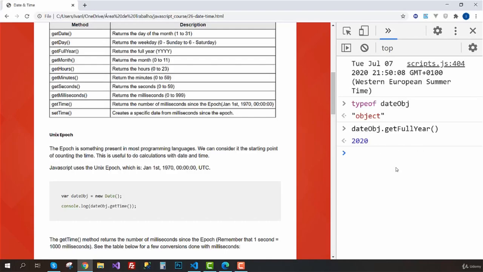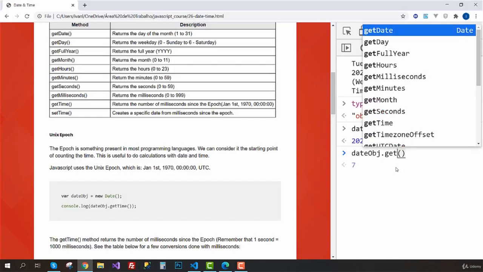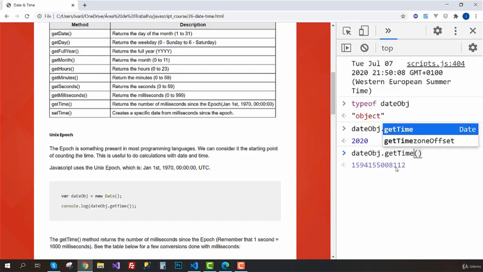Then there's something cool here that is the getTime method. Let's try to do this. So dateObj, instead of using getFullYear, let's use the getTime method. So as you can see, we are getting a big number. So what is this? This is the number of milliseconds since the epoch, which is January 1st, 1970.